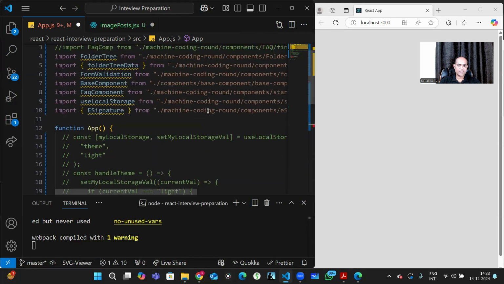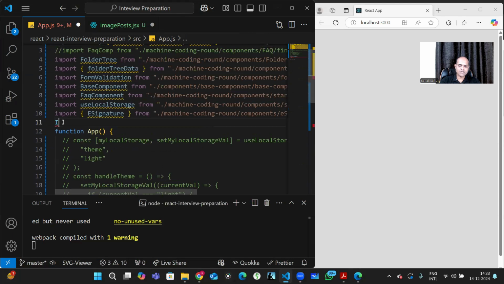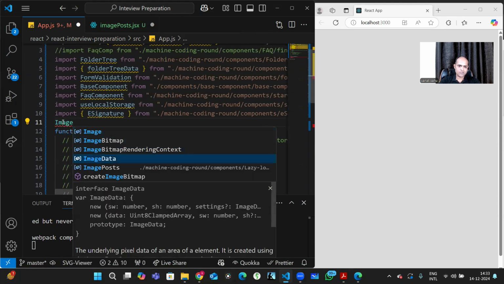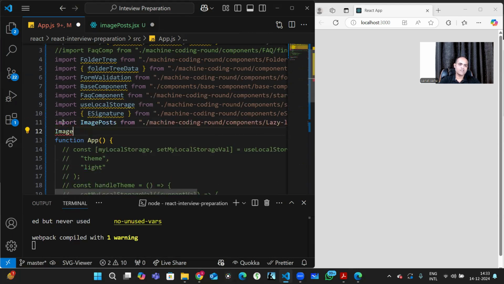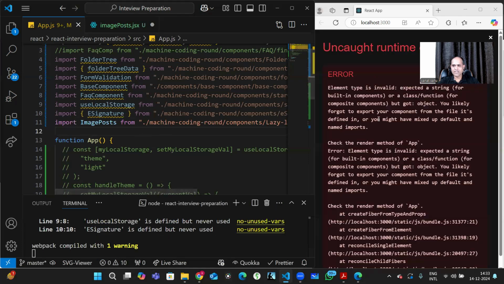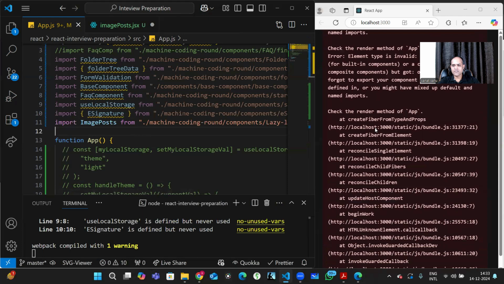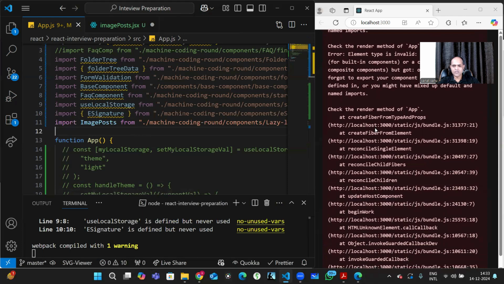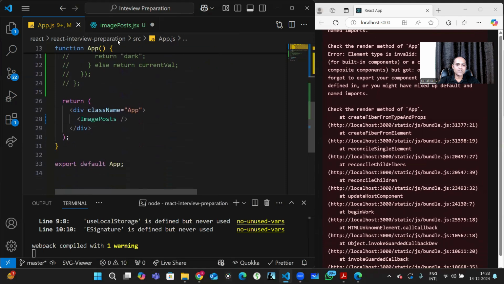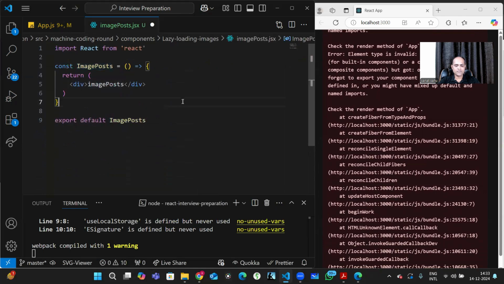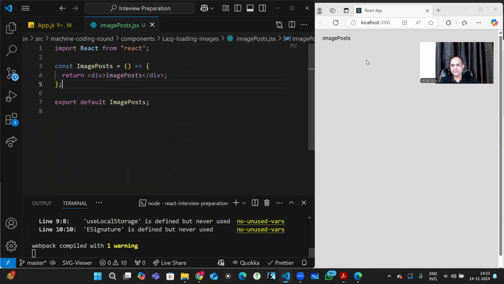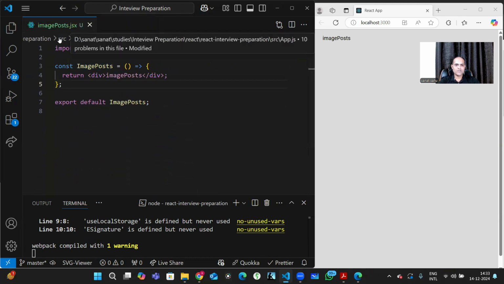But it's not coming, so let's just write here image post, right? That is important. Now, when I do this, I should see image somewhere over here. Let it compile. Okay, there is some error. Check the render method of... what happened here? Oh, I have not saved it here. The image, so everything is working fine. Now, let me close this. We don't need that anymore.